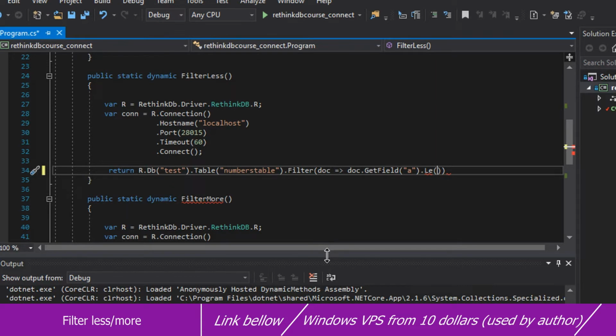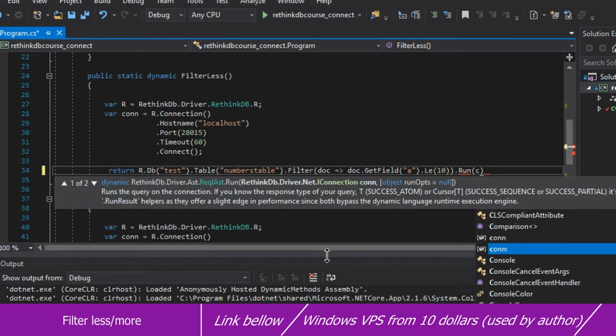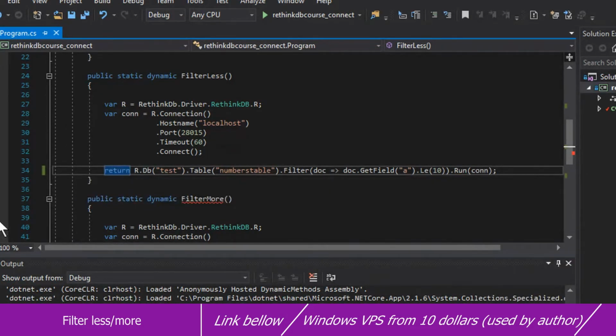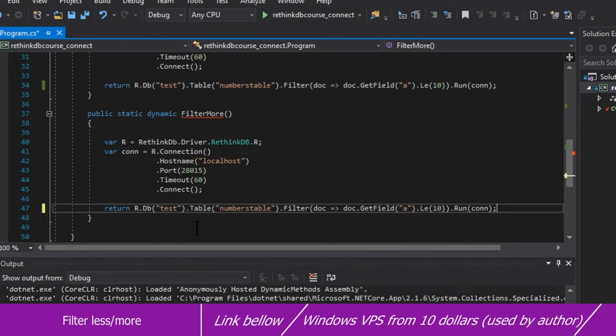Now you just need to have your output, and you do run, simple run as usual, and connection inserted in the run. And now we can save that. After that's done, we can now simply copy this whole return like that, and we will paste it in the filter_more method. We can paste it here, and now we are looking for greater.